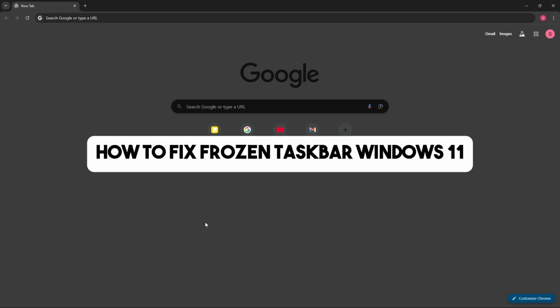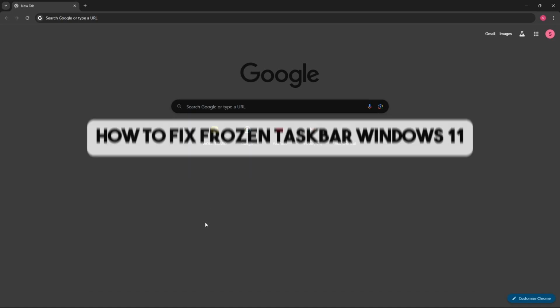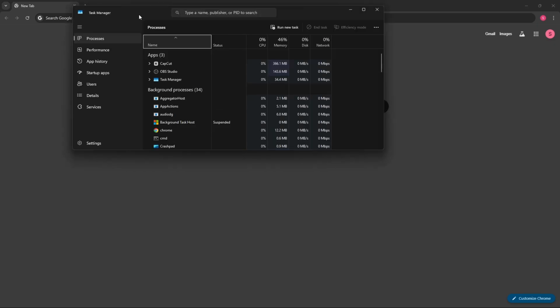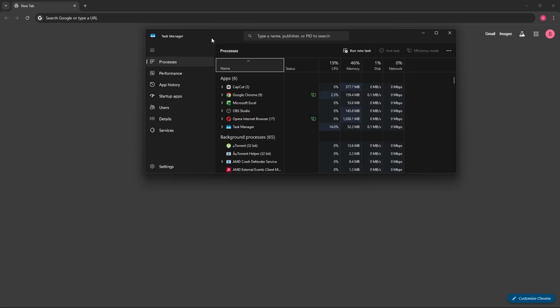Today I will be showing you how to fix frozen taskbar Windows 11. So guys, if this ever happened to you, what you could try to do is simply go ahead and go to your keyboard and tap in Control Shift Escape. And now from here, it will open up the task manager.